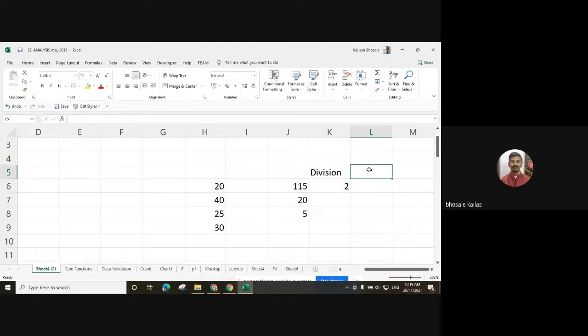We can also find out the product of the two numbers. This multiplication, equal to 40. Use this multiplication sign and then the first number. So by using this function, we can find out the product.